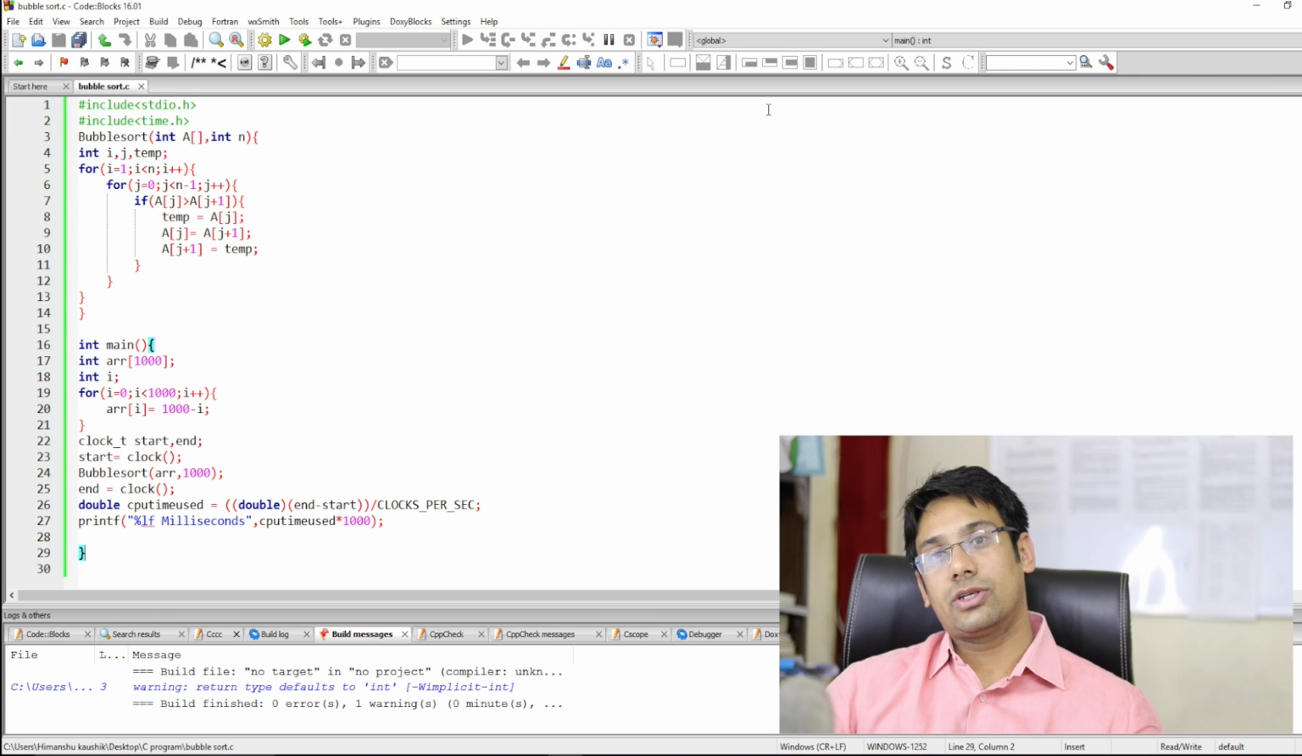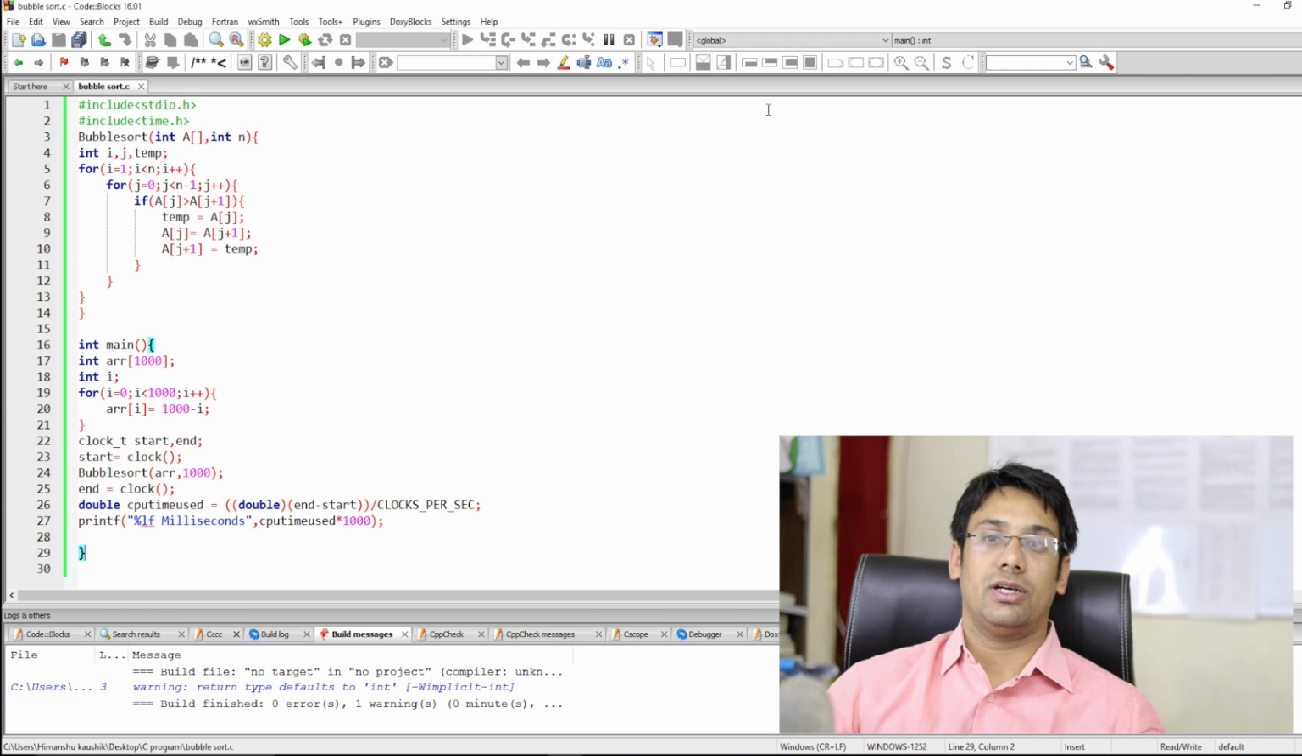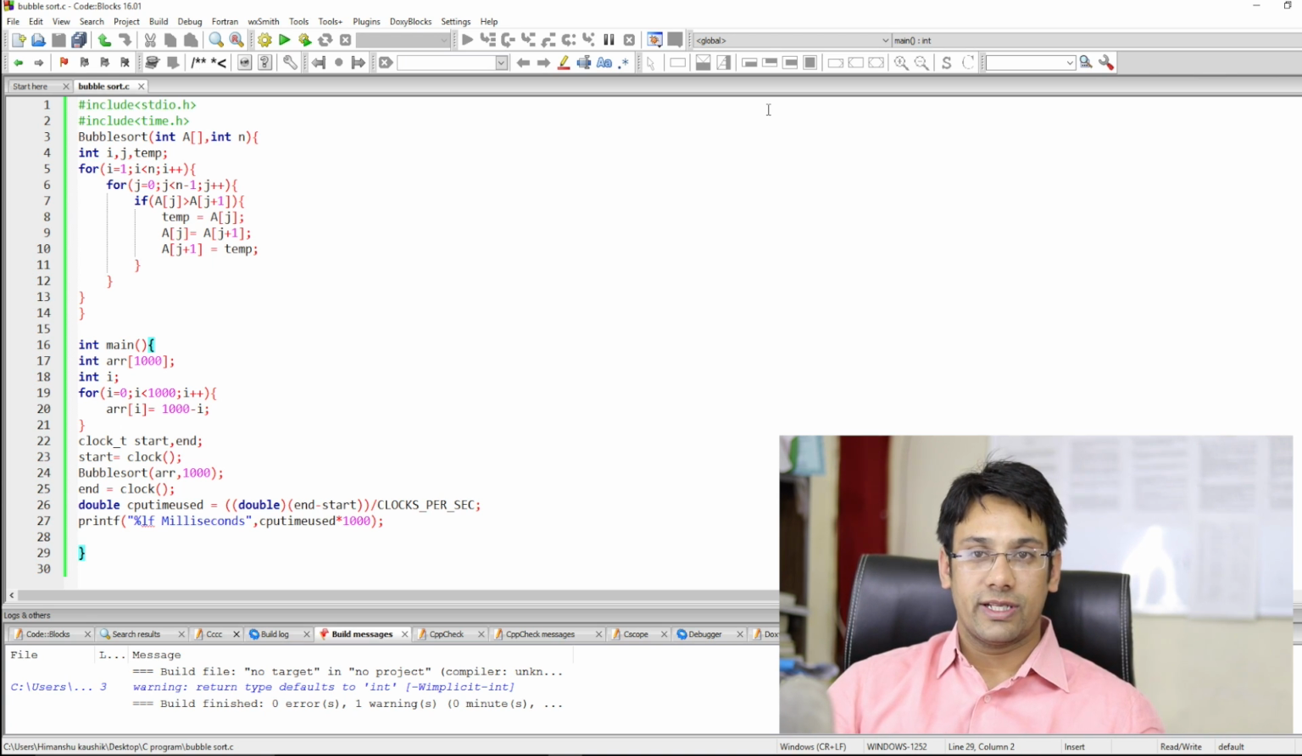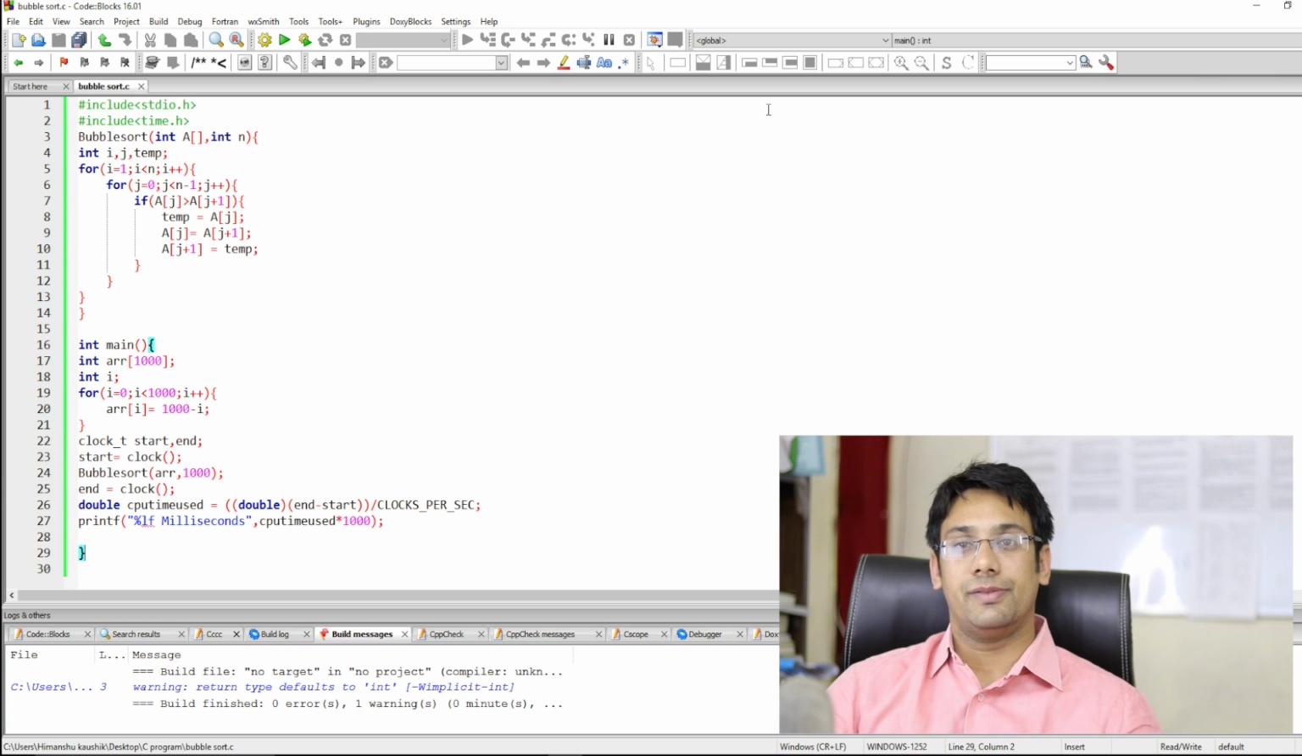Later on we are going to compare this bubble sort function with other algorithms also, like the quick sort algorithm and the merge sort algorithm. We'll take those algorithms and compare the time complexity of those functions, or you can say the actual running time taken by those functions, with the bubble sort function.